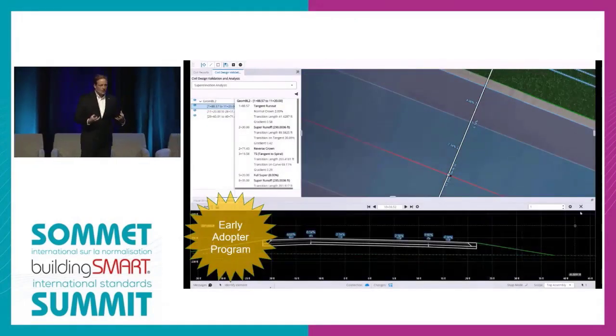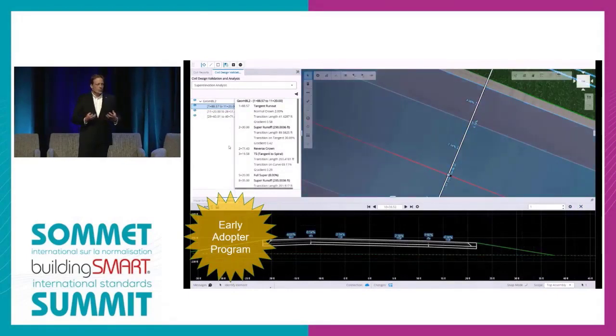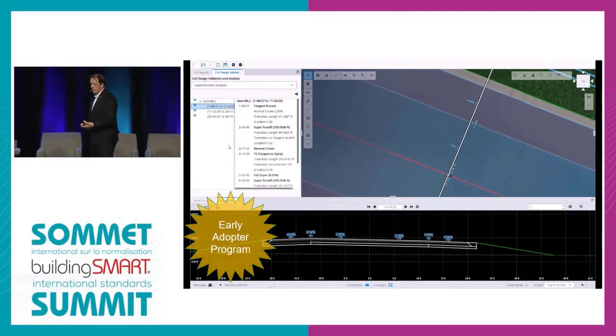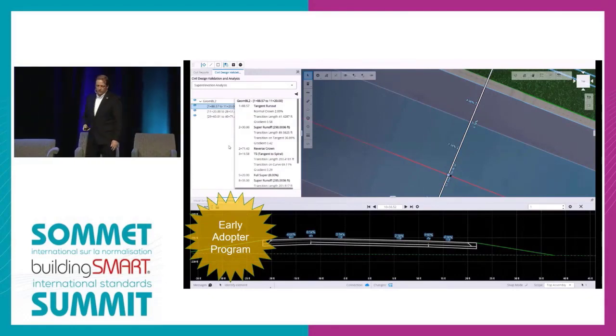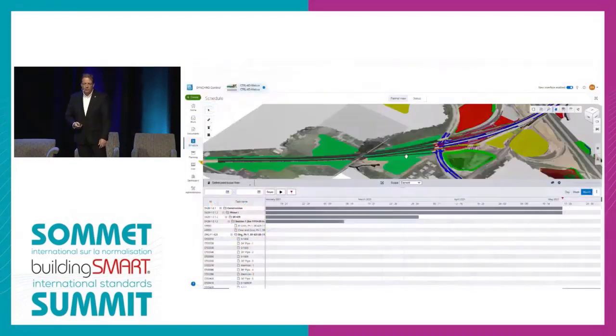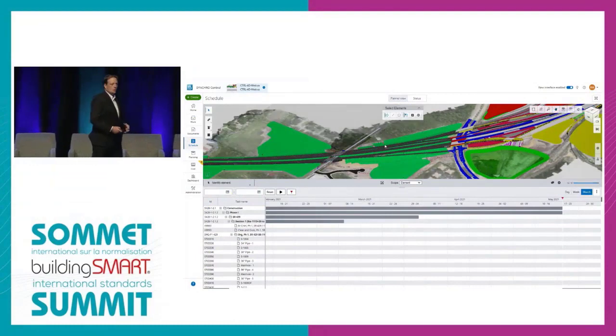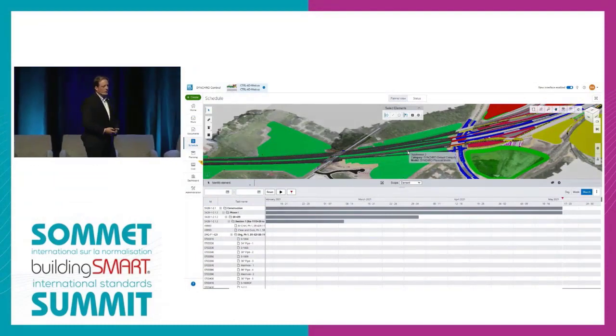And so we've built a checker of super elevation on any data. So we import, for example, an IFC model, and we can analyze whether the super elevation is right. And we do it on our own data as well. So very powerful stuff. You go to construction, right? We have a construction management tool, project management, and a field solution as well.